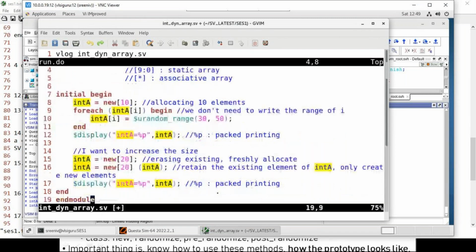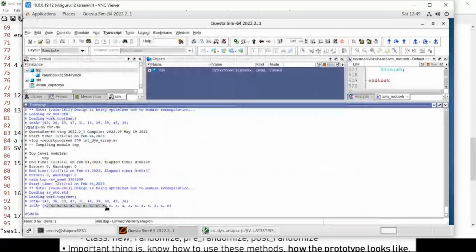Do not allocate memory for initial 10 elements, because by writing this in the brackets, you are telling what? Copy the existing integer array. Retain those existing elements of integer array. Only create the new elements. Now if I run this, what is going to happen is this initial 10 X will not be there. These values will come. Later 10 only X will come.